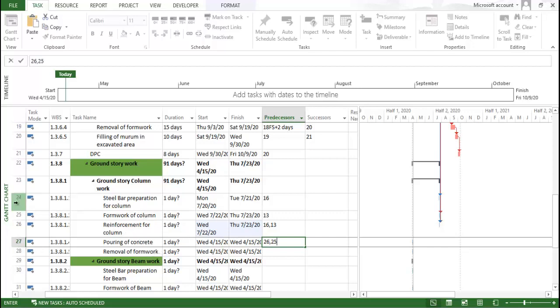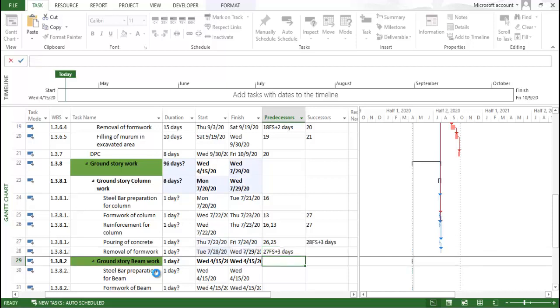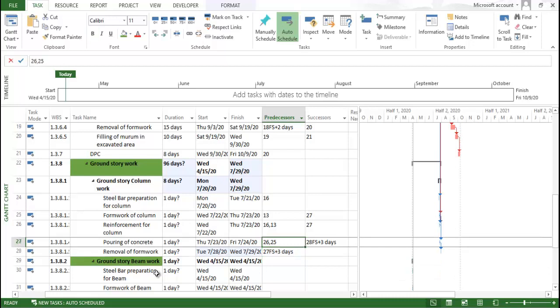These two activities need to be completed properly, and after that you need to put 27, finish to start, plus 5 days. After that you need to remove the column formwork, or usually people remove the form of vertical members in 3 days only. Just put it like that. So like this we put it.